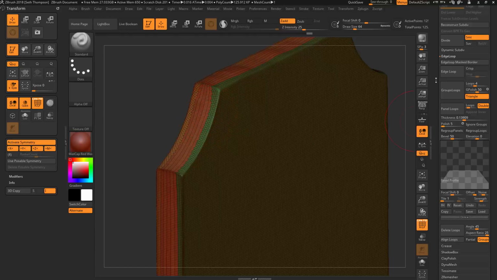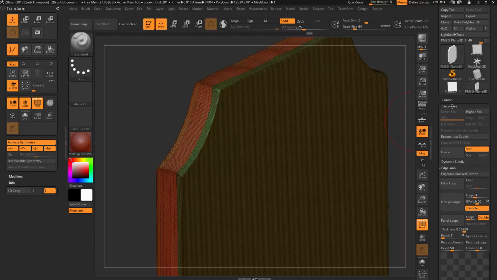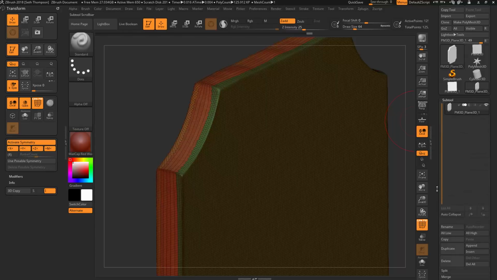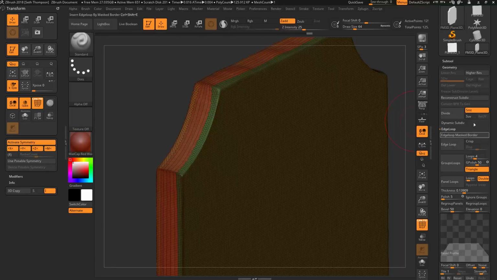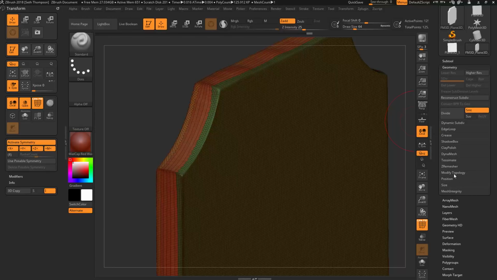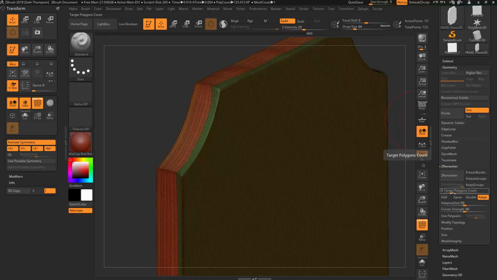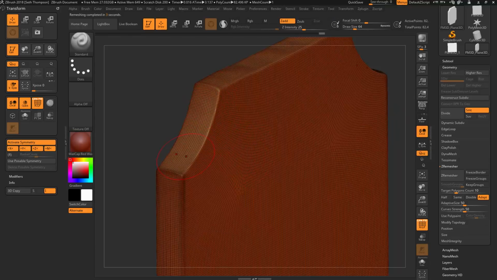So let's take a moment to re-topologize this automatically using the ZRemesher. That's actually under Geometry, so let's minimize Edge Loop, and we're just going to come down here to ZRemesher. I'm going to turn the poly count up here to about 10,000, and let's just click that. And then now you can see it cleans up that topology.